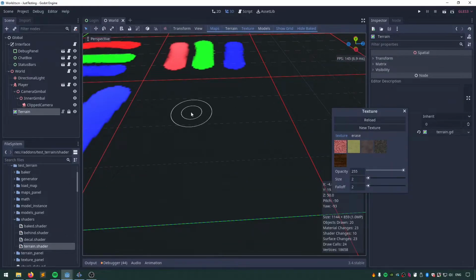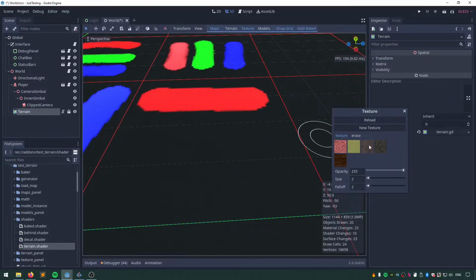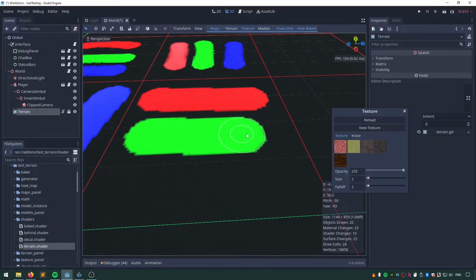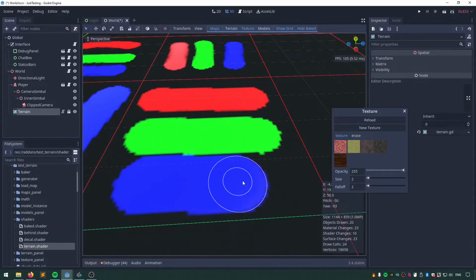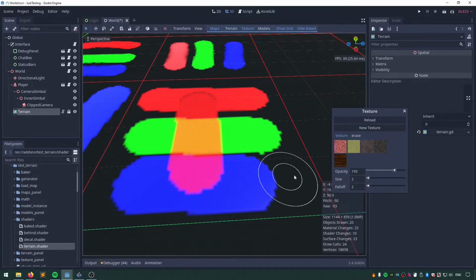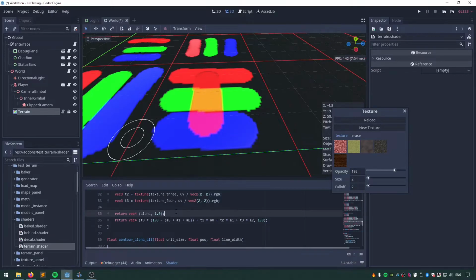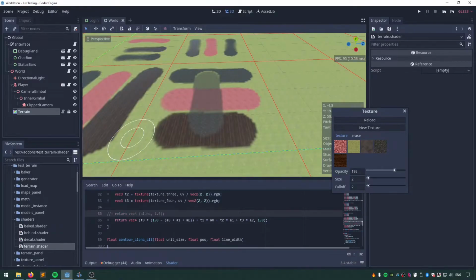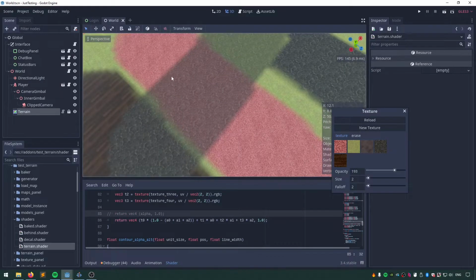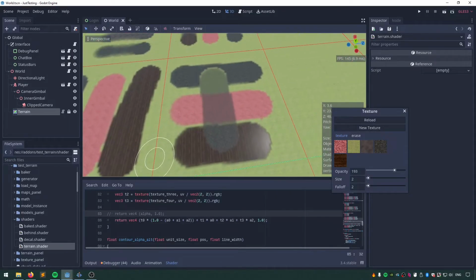If I paint on here, you can see that each one I paint gets a different color, up to a maximum of 4. If I try and paint with one of these, it won't work. But you can see now if I put the opacity down and start mixing, you see how the colors are mixing in the alpha map. And if I swap back, then you can see that they've overlapped and mixed in there.